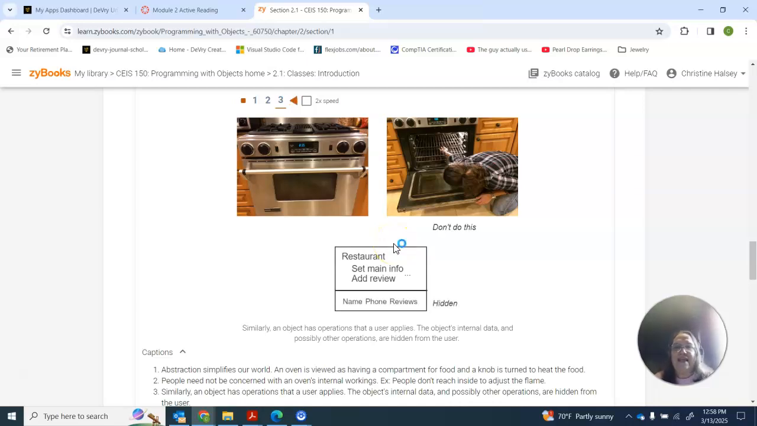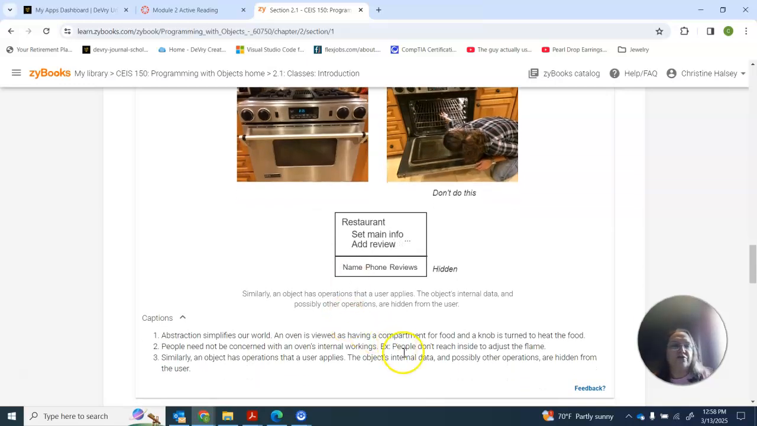Similarly, an object has operations that a user applies. The object's internal data and possibly other operations are hidden from the user. So we don't need to know how the heating element works. All we need to know is that we turn the knob and the element turns on. Now I know I've had an element burn out before, and you can tell when it breaks: you turn the knob on and it doesn't come on, then you need to replace it.